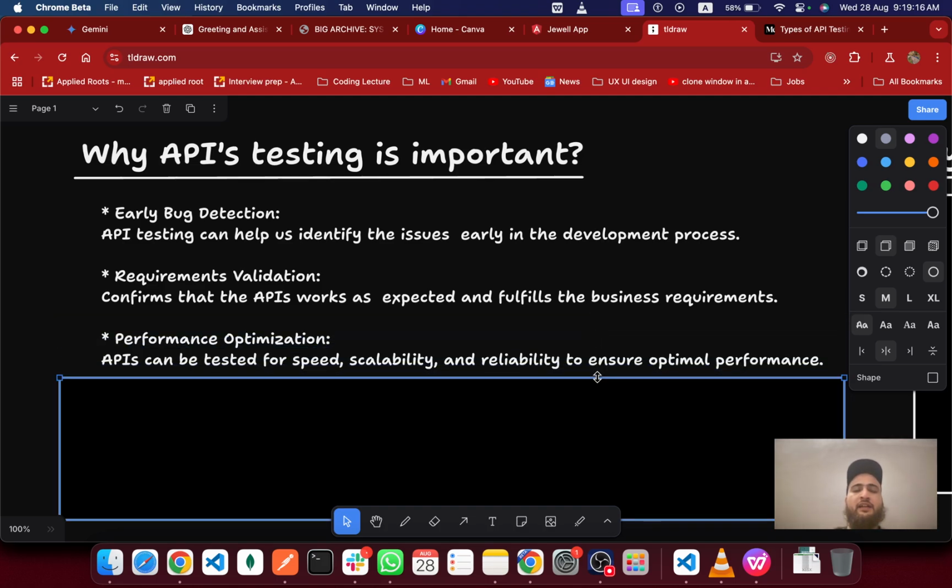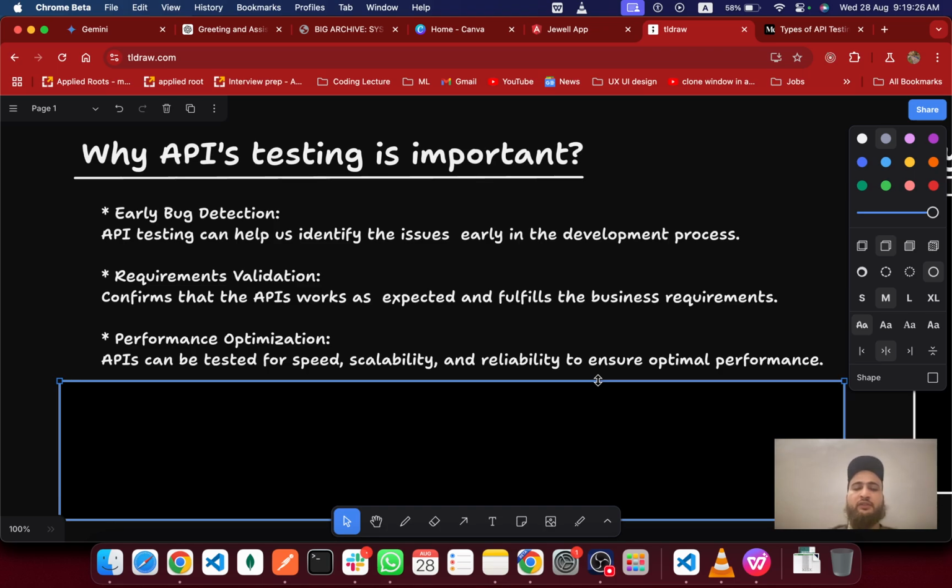The third one is that it helps us optimize the application performance. Initially, when we don't have that many users or clients of our application, it will work fine. But when our app becomes popular, the traffic increases. We need to handle it properly so that it can accommodate the load for 1,000 users or 10,000 users accordingly. So for that we do performance testing.